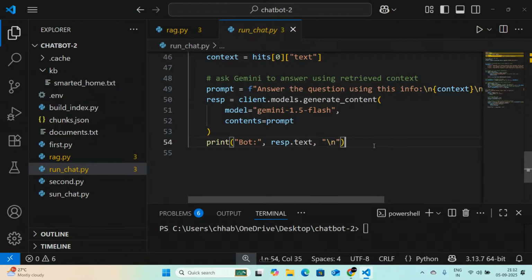Query.strip.lower is equal to exit. Yes, you can do that as well. Strip.lower, it's fine. Yes, it will be better, because whatever the user types will be accepted. And if the user mistakenly gives a backspace or something, it will work fine.